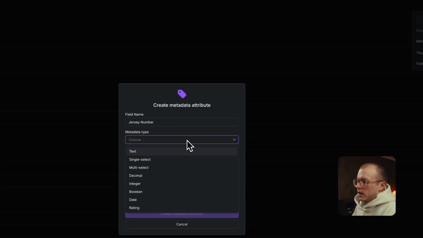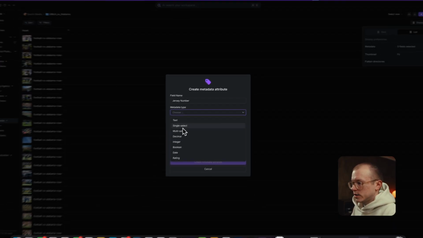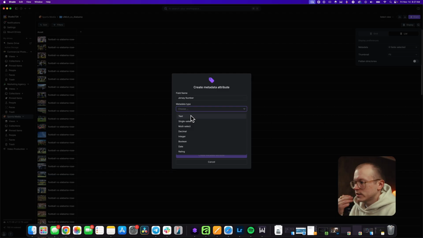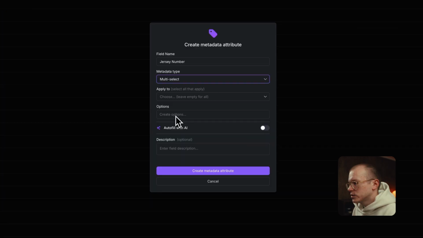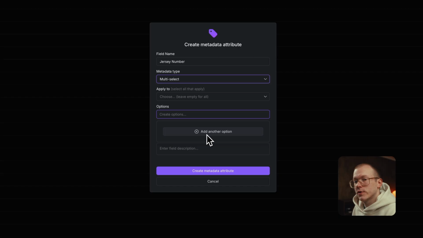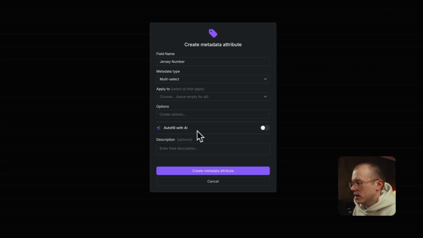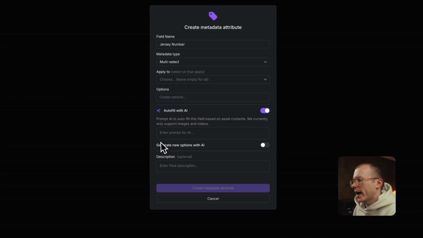Now, in the selection here, you might think, oh, I'm just gonna do text so that the AI can just type in the text, but I actually like the multi-select because then it creates specific little labels. So I'll hit multi-select, but I'm not actually gonna create any options for the multi-select because if I hit autofill with AI, I can come down here to this option here that says generate new options with AI.